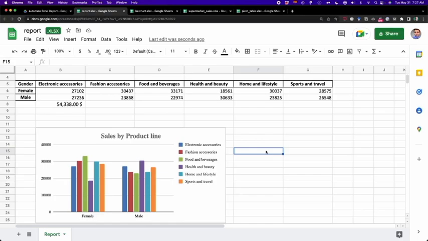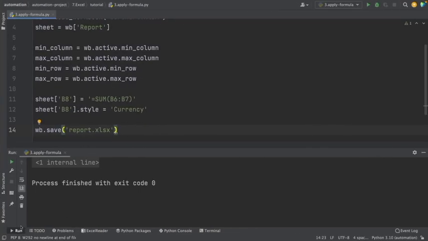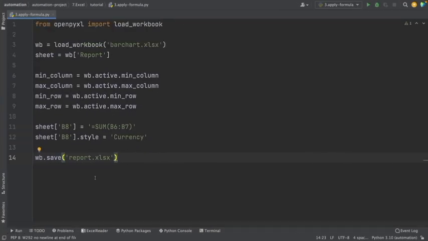All right, I have the file here opened, and as you can see, we have here the sum that we did before. So here is the formula, and here's the value. And we have here the dollar sign because we set this cell with the currency style. So great.